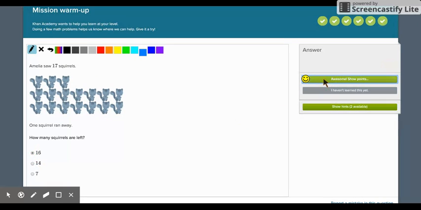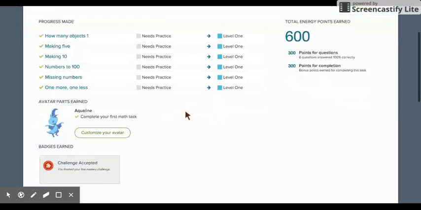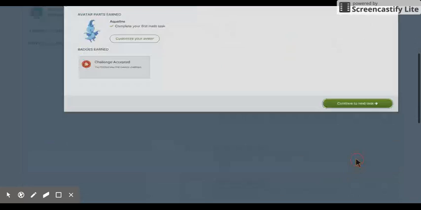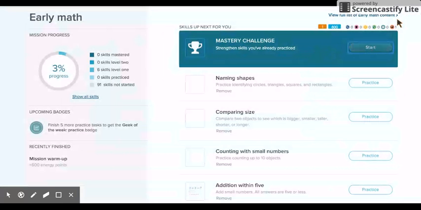So now I've completed my first mission. It scores me, gives me some points, and I continue. Now I can keep going or I can be done. And if I'm done, I just click the X and I'm done.